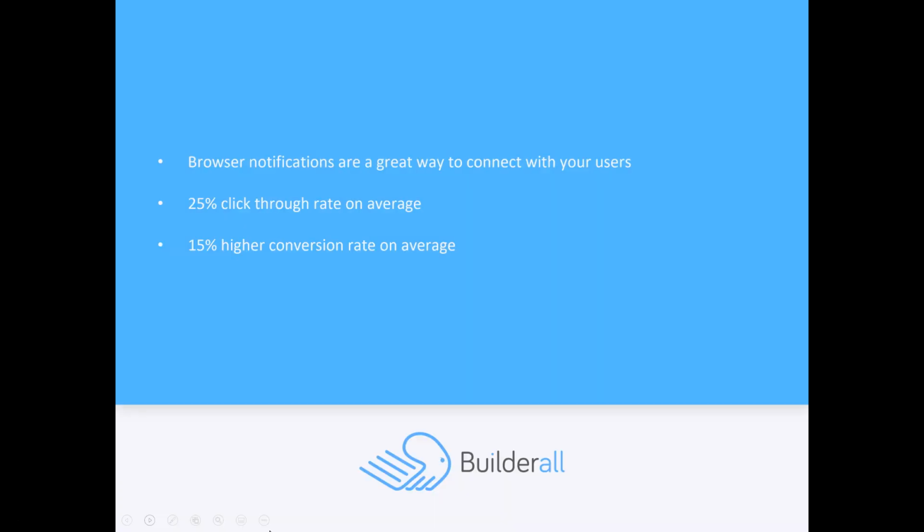Browser notifications are a great way to connect with your users. They have a 25% click-through rate on average and a 15% higher conversion rate than email on average. It's always good to have multiple contact points. Browser notifications are best used alongside other marketing mediums such as email marketing and chatbot marketing. You should have as many contact points with your users as possible. And you might even think about putting a link to your browser notifications in the footer of your emails.